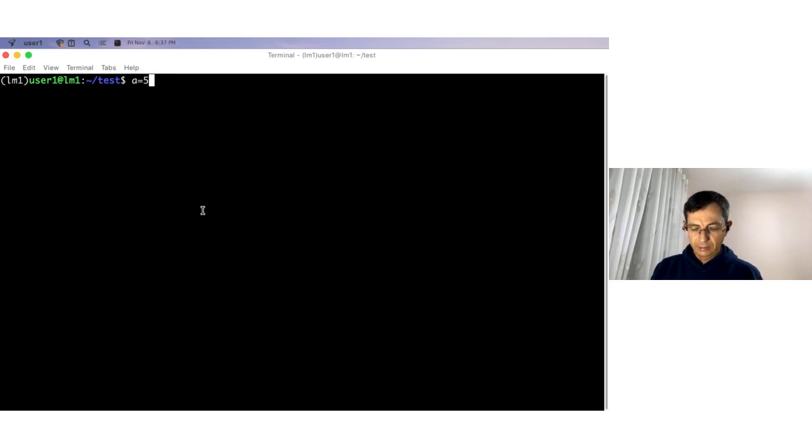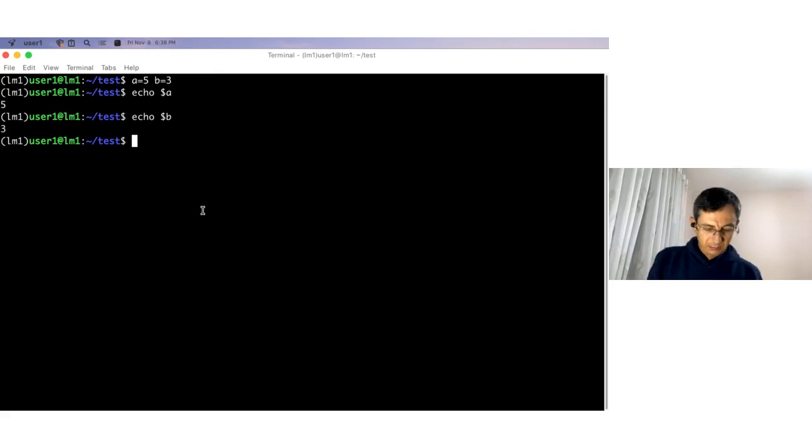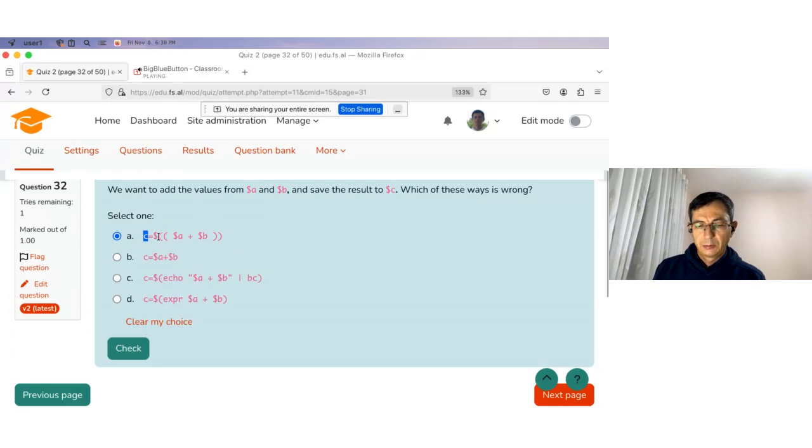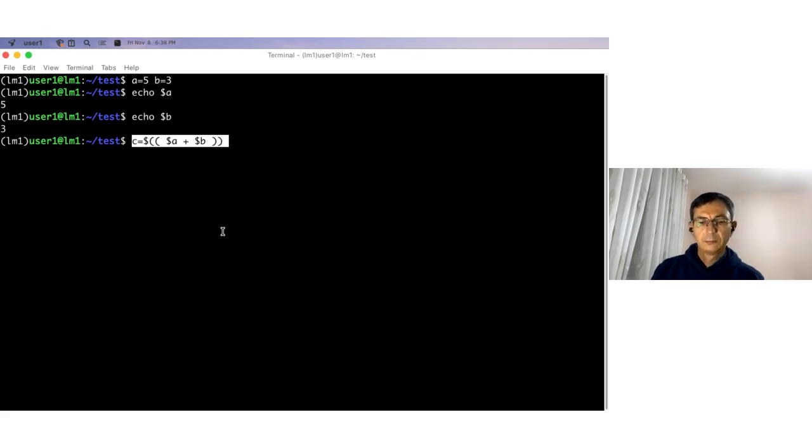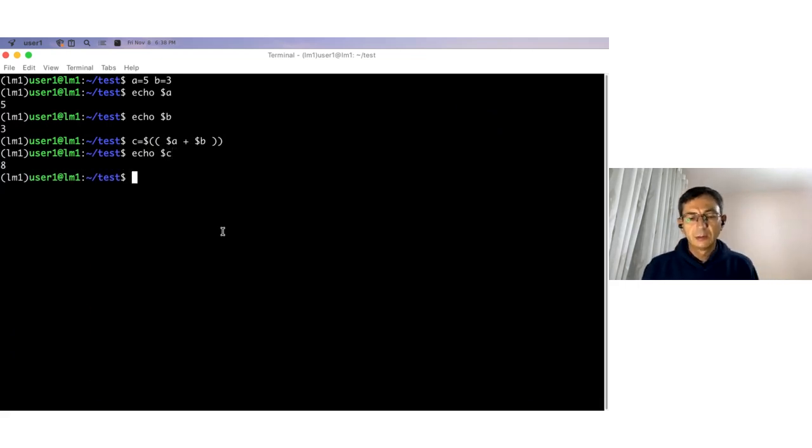Let's say this is 5 and B is 3. Echo A, echo B. And now let me copy this one. So it turns out this is correct. And why it is correct? Because the shell will make a shell expansion, and will replace this with the value of this variable. And then we'll replace this with the value of the variable. And then all of this becomes 5 plus 3.